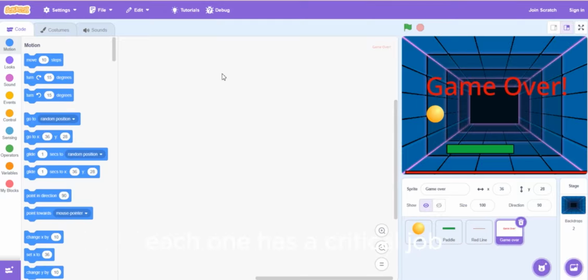Now that we've got our game idea, let's look at the sprites we'll be using. Each one has a critical job to make our ping pong game work. First, we'll be looking at the ball. It is the star of the show. The ball is what we are trying to keep in play. We'll program it to move, bounce off the walls, and most importantly, bounce off our paddle.